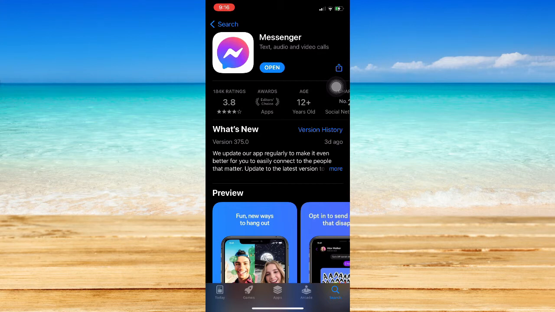The same goes for Android or the Google Play Store. You need to click it and then click on the update button, and make sure as well that you are connected to the internet and you should wait for it.